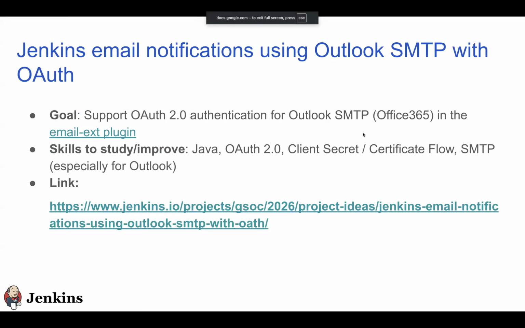Okay, the next one is Jenkins email notification using Outlook SMTP. The lead mentor cannot attend today, but I'll talk a bit for him. It's mostly focused on the Email Ext plugin. Ext I think stands for external. We should add support for OAuth 2.0 authentication for Outlook SMTP, by which we mean Office 365.